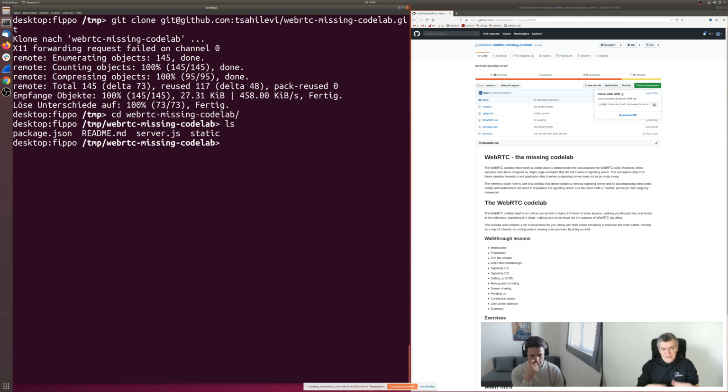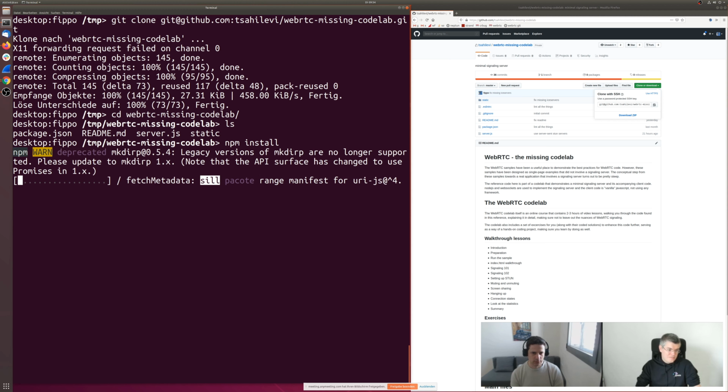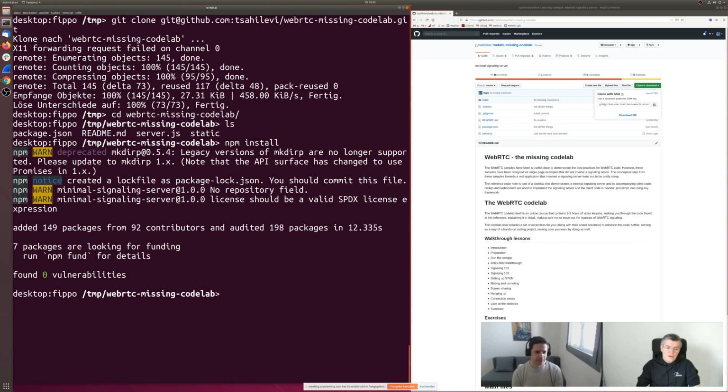What we see there is a package JSON file, README, server, and a static HTML page. And the next thing we need to do is install the dependencies from npm. So we run npm install, which will take some time, but not long, because we only have a single dependency, which is the WebSocket module. Also UUID. Oh, yes, that's correct. And we have no vulnerabilities, which is great.